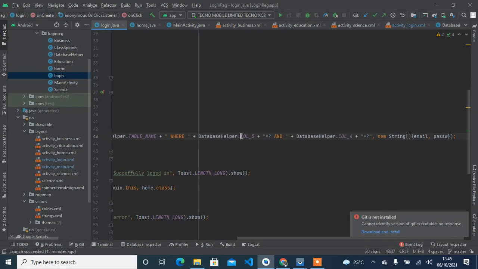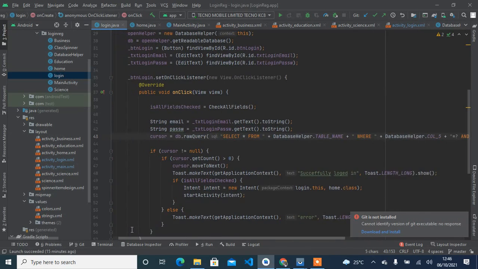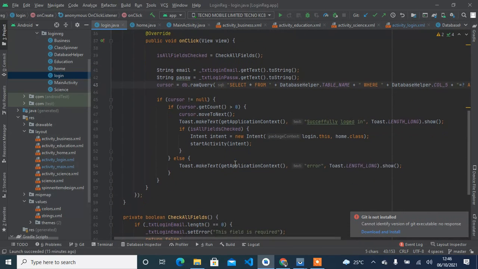We are calling column 5 and column 4, which is column 5 for the email, then column 4 is for the password. So if you registered the wrong password, then you will not enter. If you registered the wrong email, then you will not enter. So here we're saying if the cursor is null, if cursor.getCount is equal to 0, then move to next.